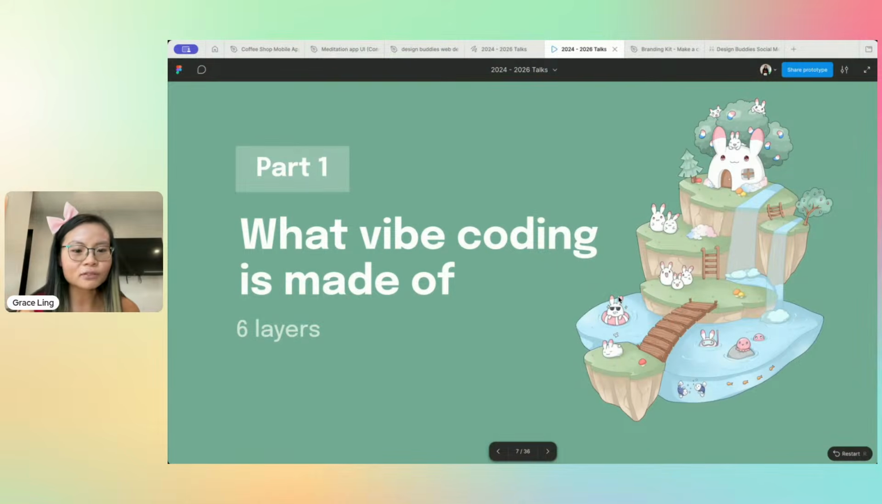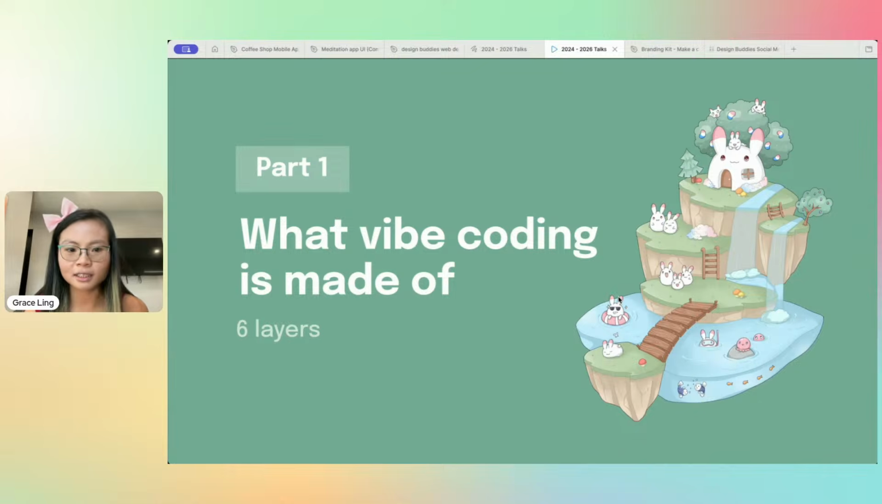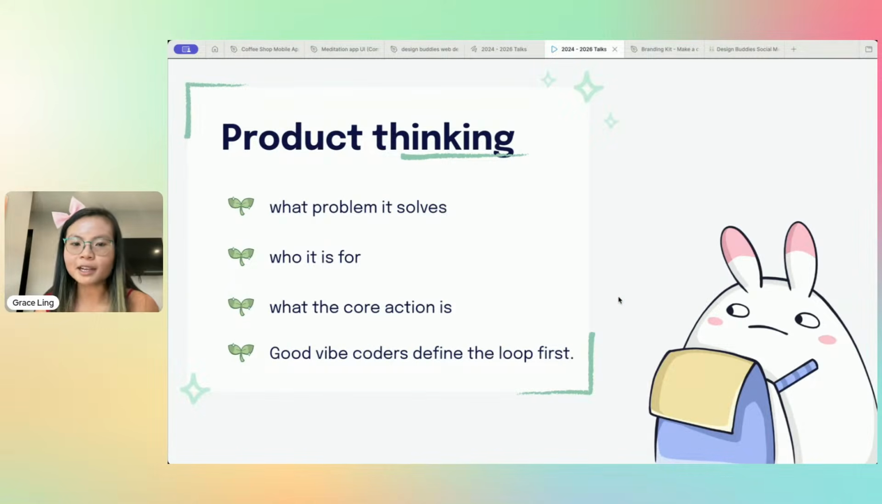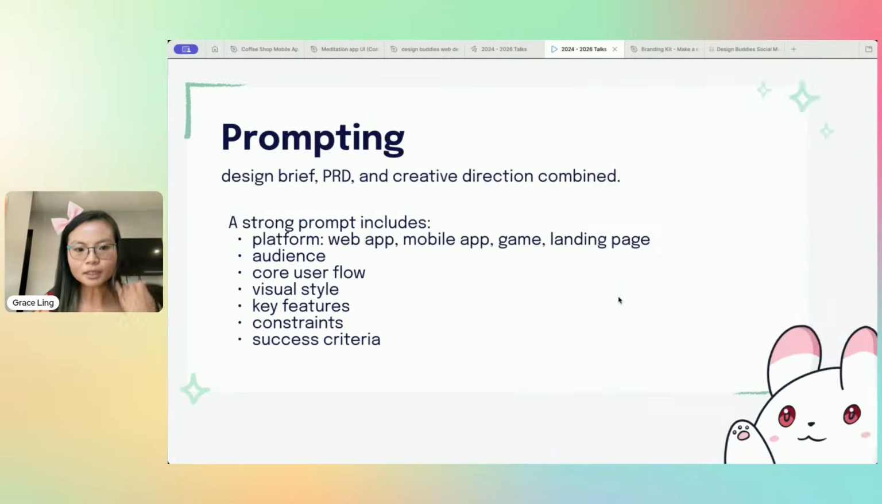So what is vibe coding made of? There's 6 layers to vibe coding, in my opinion. These are product things, a lot of skills you use as a designer to vibe code as well. When you imagine all the product ideas you share in the chat, think about what problem it solves, who the users are and their mental models, what the core action, the MVP, is, and what the core loop is. You want to start simple and add more details as you're vibe coding. Otherwise, you might add too much to it.